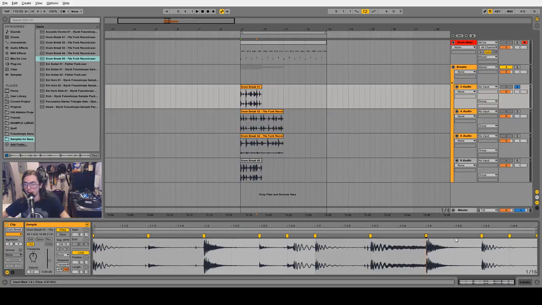And these transient markers are very important because we have our warping algorithm set to preserve the transients. So wherever these markers are, Ableton's going to chop right there, and then it's going to play each of these sections individually according to what tempo we're at. So let's have a listen to that now. All right, we can loop that over the whole duration. All right, not bad. Let's turn the groove on now.